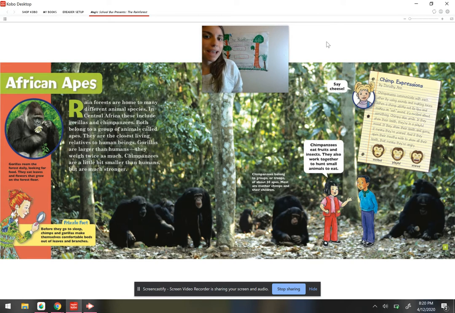Okay, now we're getting to some animals. So this is called African apes. So rainforests are home to many different animal species. In Central Africa, these include gorillas and chimpanzees. So both belong to a group of animals called apes. Can everyone say apes? Good job. They are the closest living relatives to human beings.